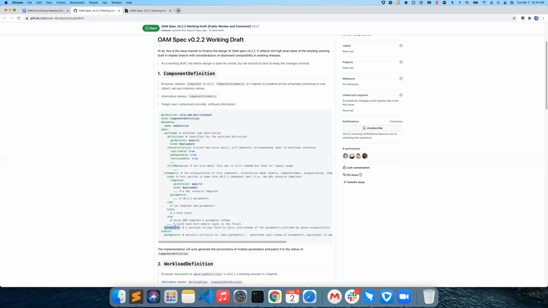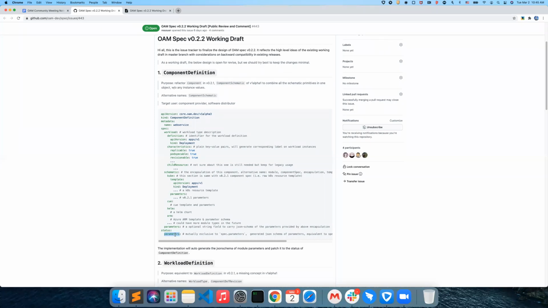So this field is more for clarity of the parameters supported in this component in a standard way. An equivalent approach is to have the parameter section in status. In that case, the implementation will be responsible for generating this JSON schema based on the schematic provided in your component definition. So you don't need to define this field in spec. You just leave it to the implementation.